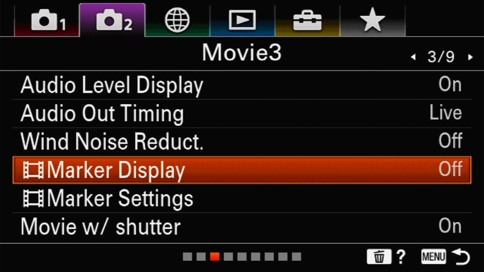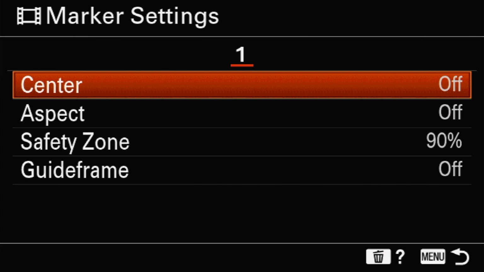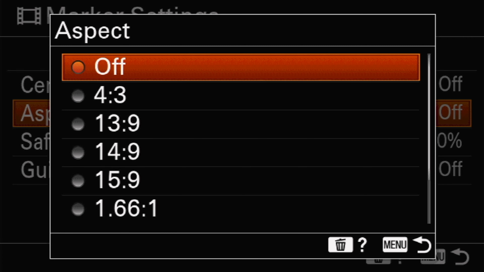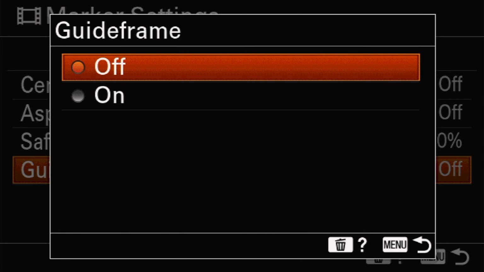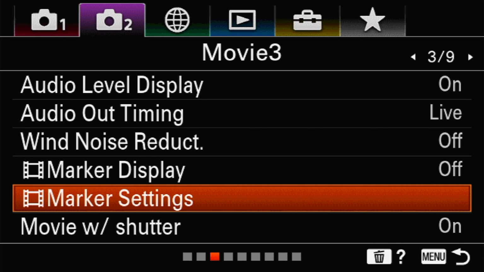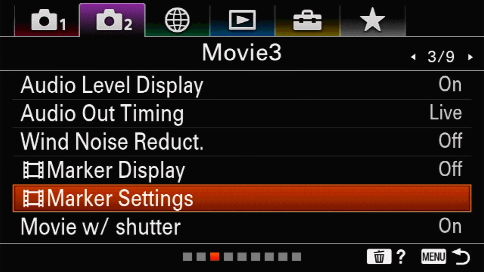Marker display, now marker's actually kind of cool, because you can put up things on your display, things like a center marker, aspect ratio, so different types of aspect ratios, so if you're shooting for that. A safe zone, guide frames, that kind of thing. But I don't use these. I just leave them off, because the only one that I really use is rule of thirds, and that's in a separate spot. So I just leave markers all off.